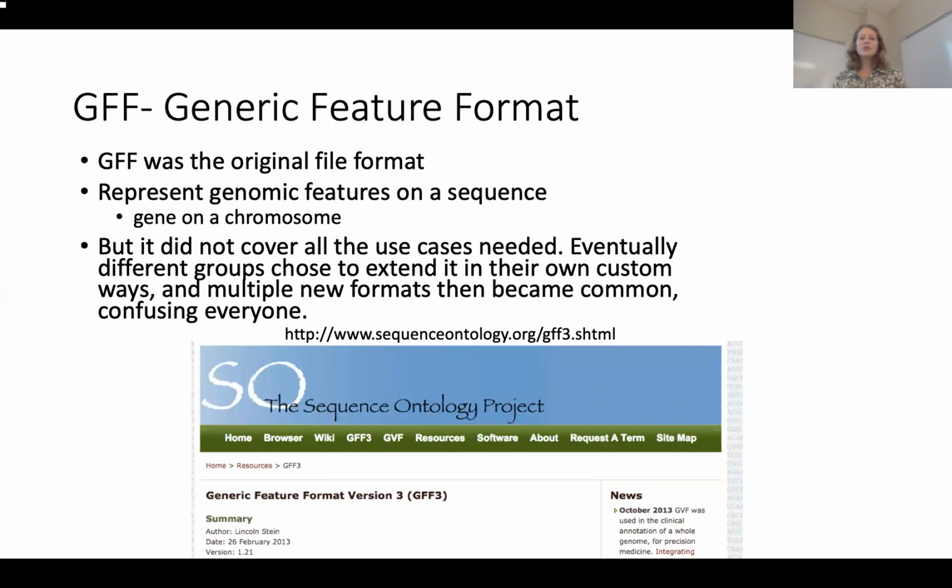So now we get to another fun file format, the GFF, the generic feature format. This is actually quite an old file format. It's been around since at least the 90s, maybe earlier. But it's gone through a number of iterations. And it's moderately related to the GTF format, which stores the same type of data.